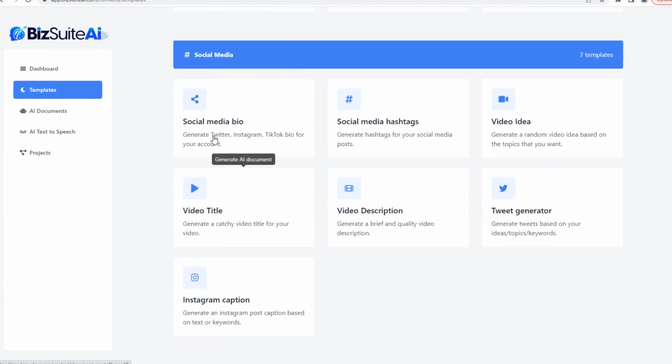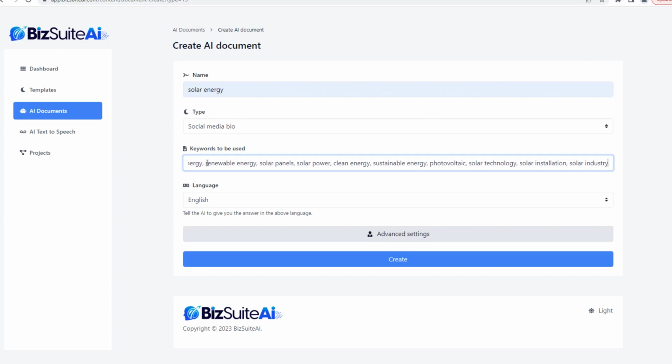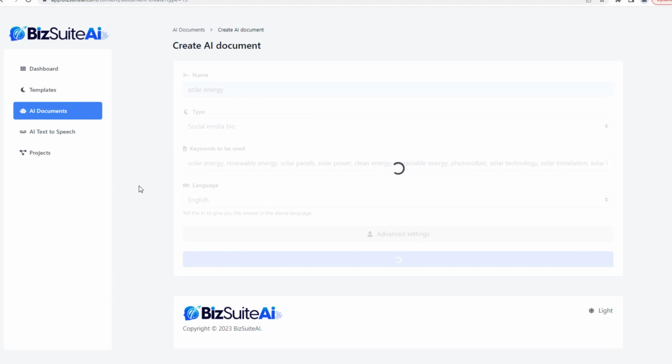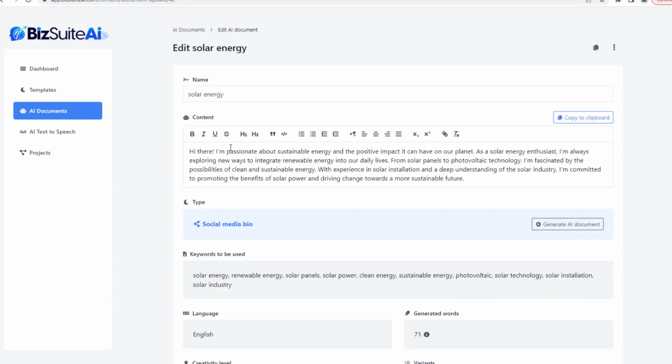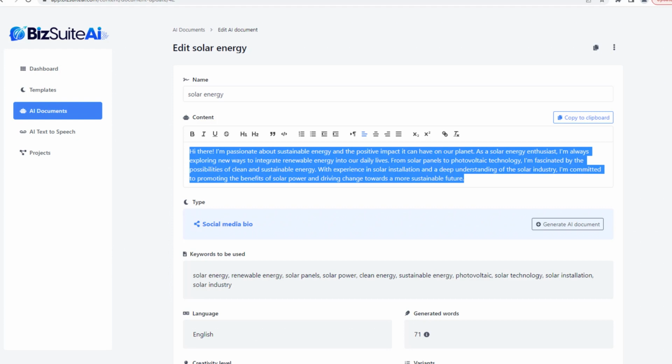Our next section is social media. We'll start with the social media bio, stick with our theme, and for the keywords, I'm simply going to paste those keywords that the AI already came up with for us and click create. Hi there, I'm passionate about sustainable energy and the positive impact it can have on our planet. As a solar energy enthusiast, blah, blah, blah, all right? Perfect. That's exactly what we want.